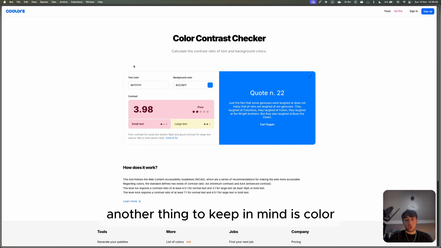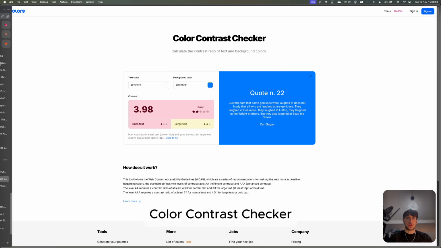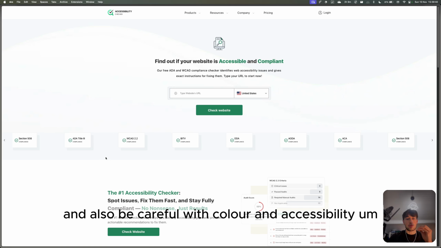Another thing to keep in mind is color and accessibility. You can use some tools, for example, for colors to check the contrast. As you can see, there is a color contrast checker here. And also be careful with color and accessibility.